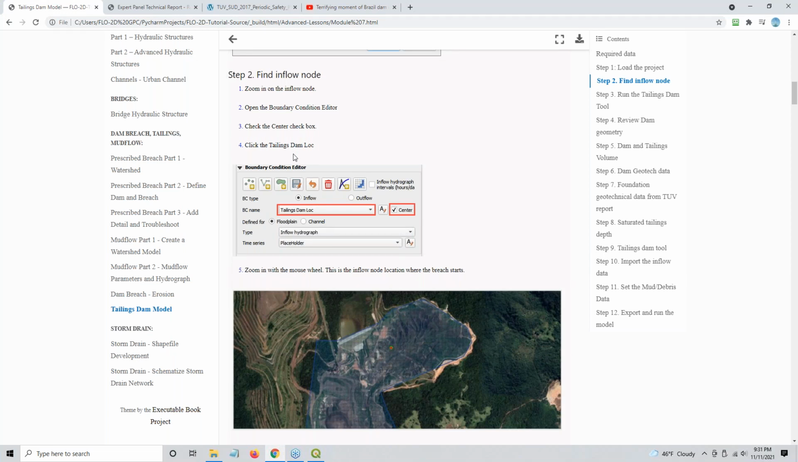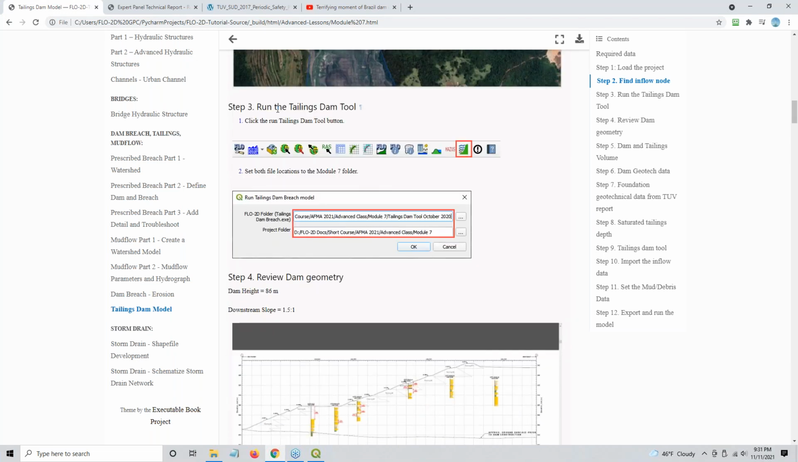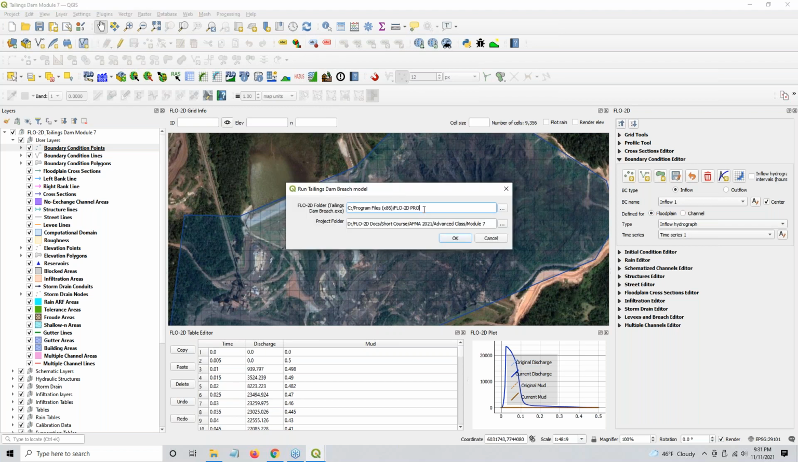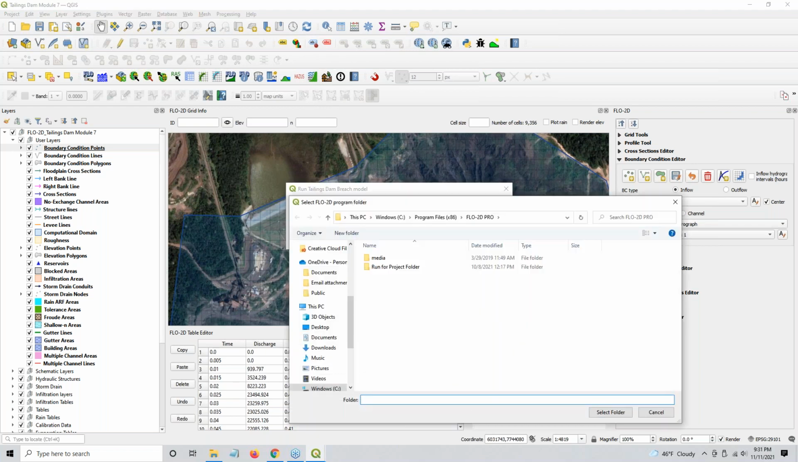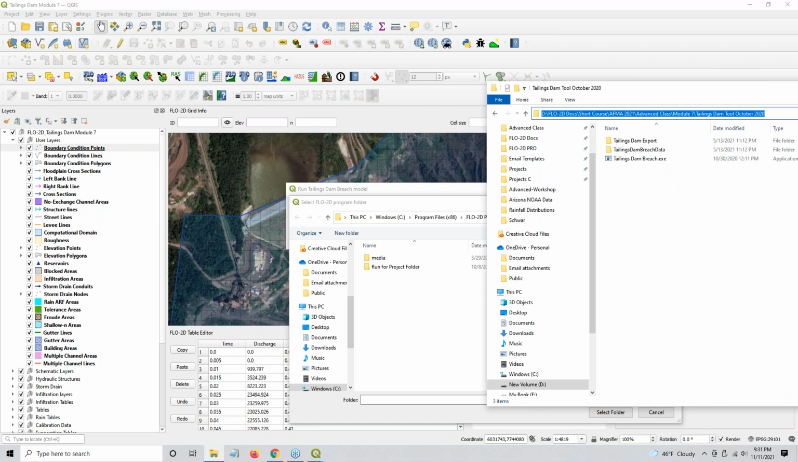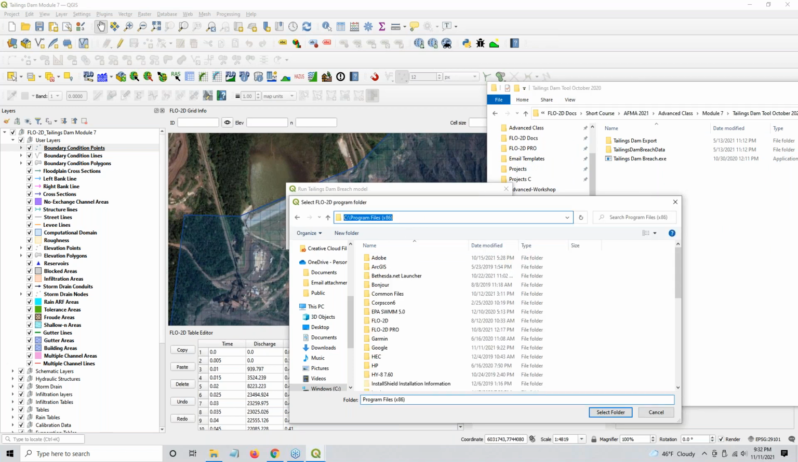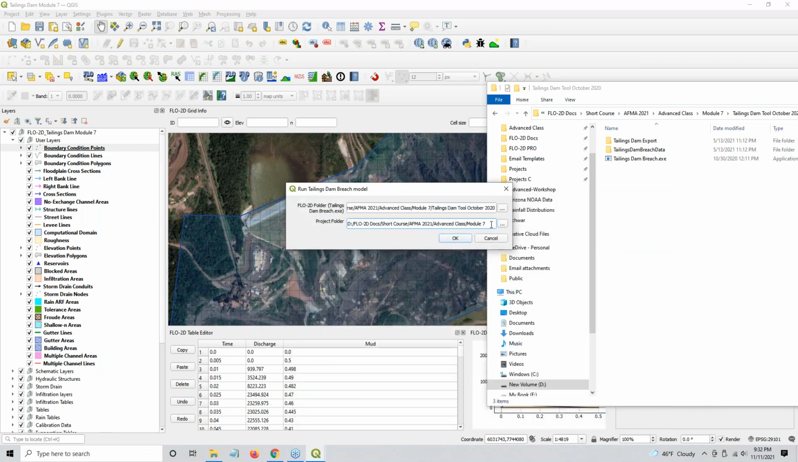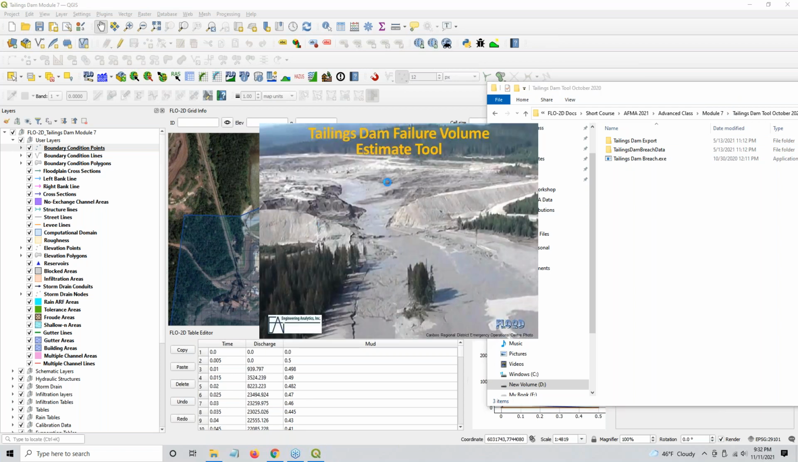Okay, we come back here and we run the Tailings Dam tool. Now, I will say that if you run the Tailings Dam tool from QGIS, it's going to lock QGIS up. But I'm going to show you both ways to do that. Okay, so your Tailings Dam tool is here, and you need to point the location of the executable to this folder right here. So I'll just copy that, and I will paste that in here and just select the folder. And then this folder, well, actually this one honestly doesn't matter. Just have it somewhere near this module 7. It really doesn't matter. And then this will be running your Tailings Dam tool.